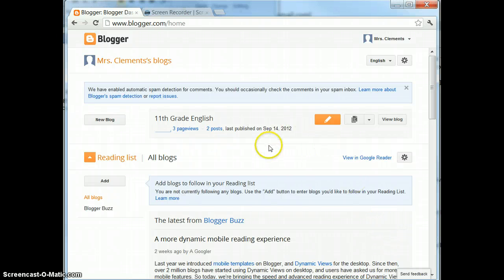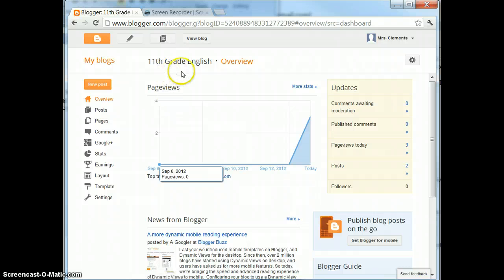I'm going to show you how to change the background color on your blog. Log into Blogger and go to your main list of blogs. Click on the blog that you want to modify. I'm going to change my 11th grade English blog.